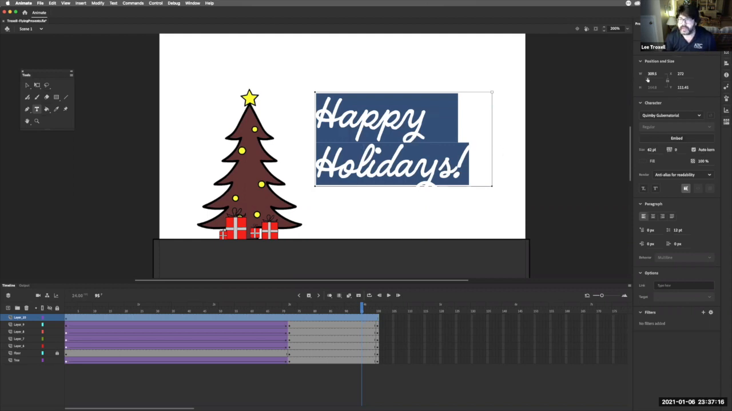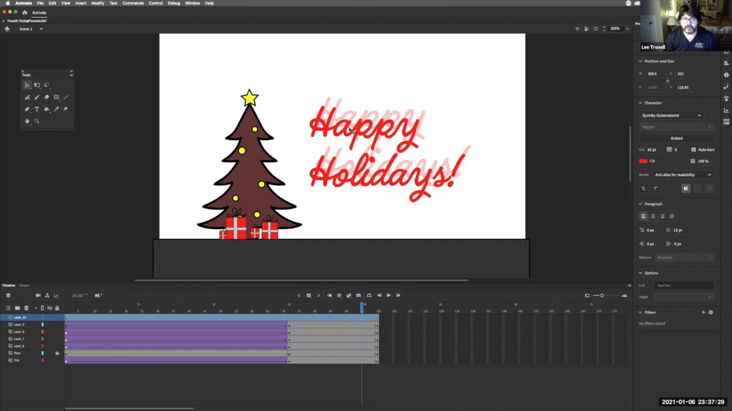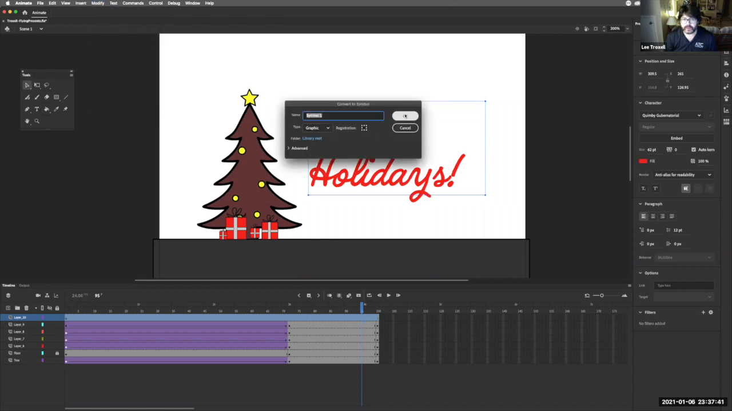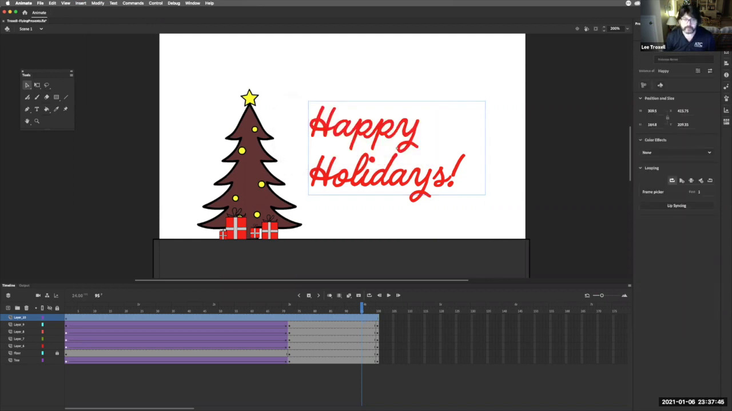And I can do that by going to the fill and changing it to that. So it really doesn't look great, but it'll work. So now what I'm going to do is go modify, convert to symbol, and I just want to have it be a graphic, and we'll call it happy.